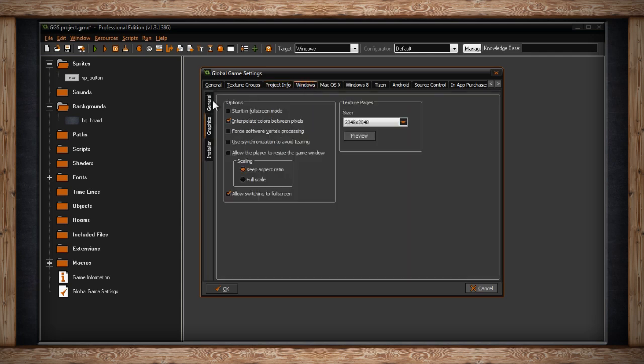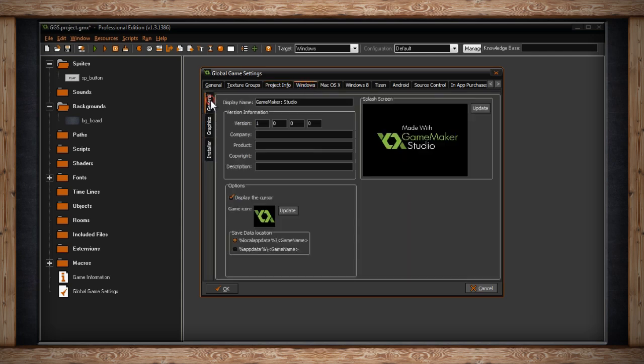And inside, there are actually three more tabs: General, Graphics, and Installer. In the Windows General tab, we have a display name. This is a great place to put the name of your game, as it will be displayed on the top bar of the window when your game is playing. Then you have a spot for version information. You can enter in your own version code. You can enter in your company's name, the product, the copyright, and the description. These all get packaged into the EXE when you compile your game.